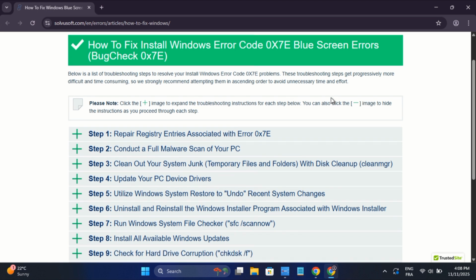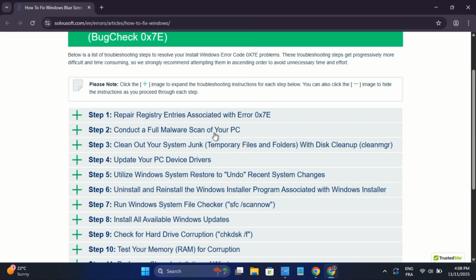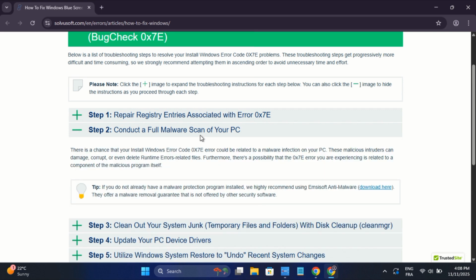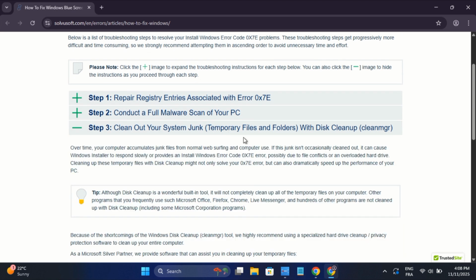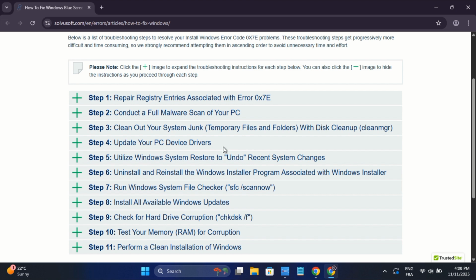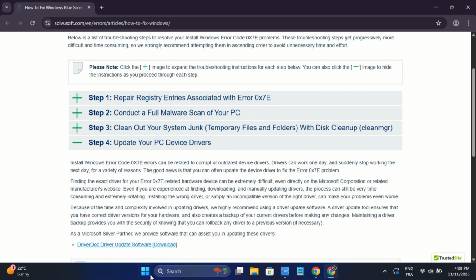So as you can see, the next step you can do is conduct a full malware scan of your PC. And then step number 3, clean out your system junk, temporary files, and folders with this Cleanup Manager, which is the app that you can use for this.